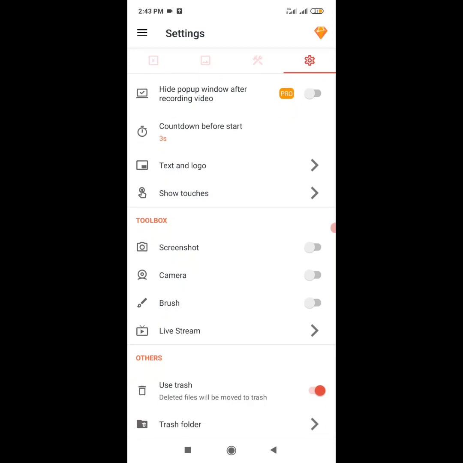This is camera. What this camera means is, if you're recording and you want the screen record to show your face by the corner, it's going to show your face by the corner. So if you want that, then you can enable this camera. Most people, like those who are into gaming, enable this feature.